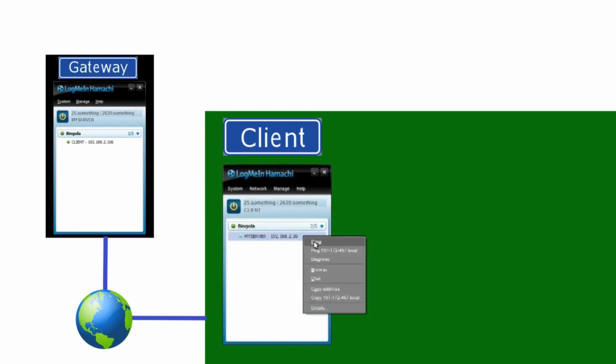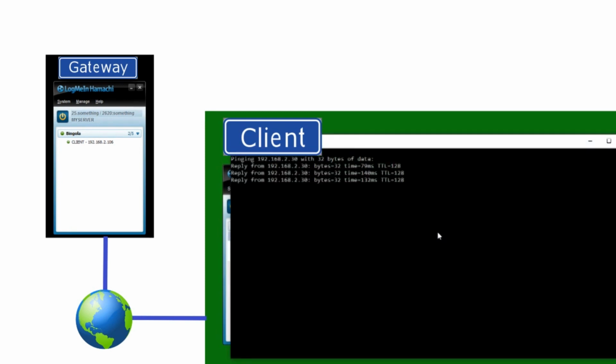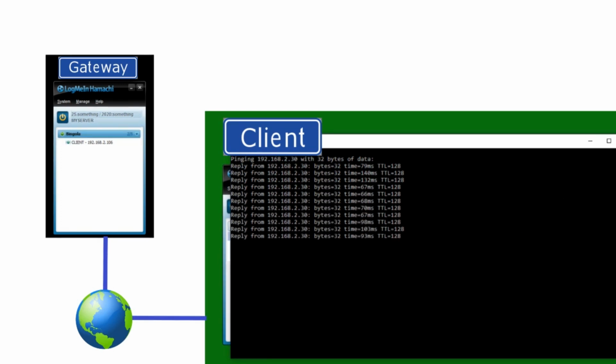And if you want to check how good the connection is to the gateway, you can right-click on the gateway and ping it. A ping speed of less than 200 milliseconds is very fast. That means you have a very good connection. If the connection speed is 1000 milliseconds or more, or if you see frequent timeouts when you ping, that's not so good, and it may make the connection hard to use.